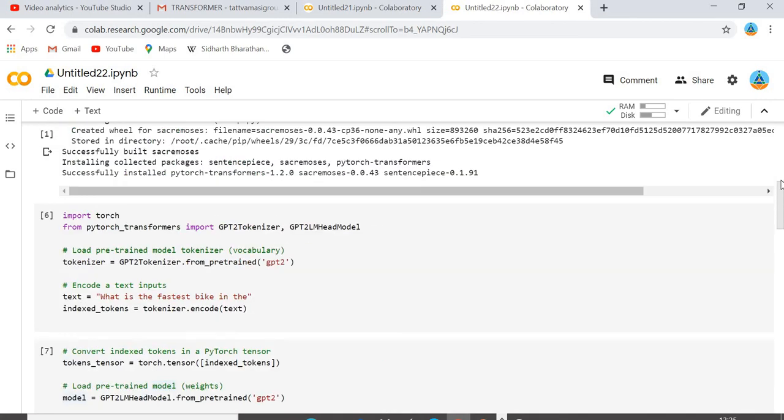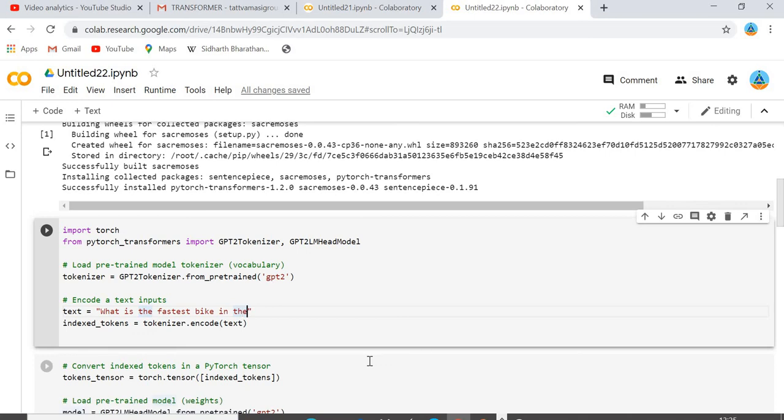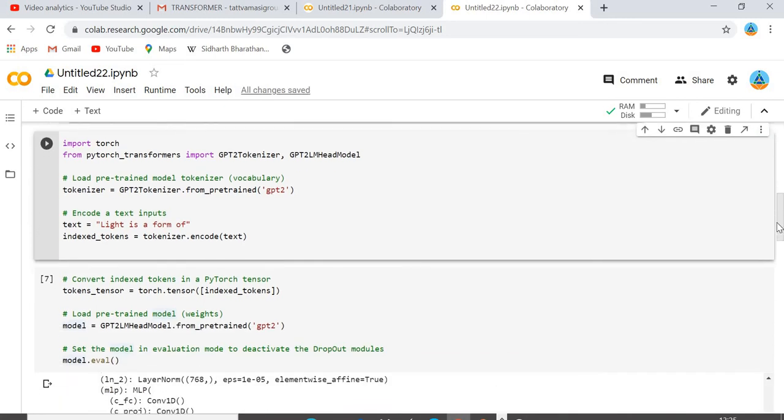Then I am changing the entire sentence here. I am giving it as "Light is a form of". You are familiar, it's a form of energy. That's what it has to give. Light is a form of, so we need the NLG, that is natural language generation. There the completion should be energy. Let's run this. Is it giving energy or not? It's executed.